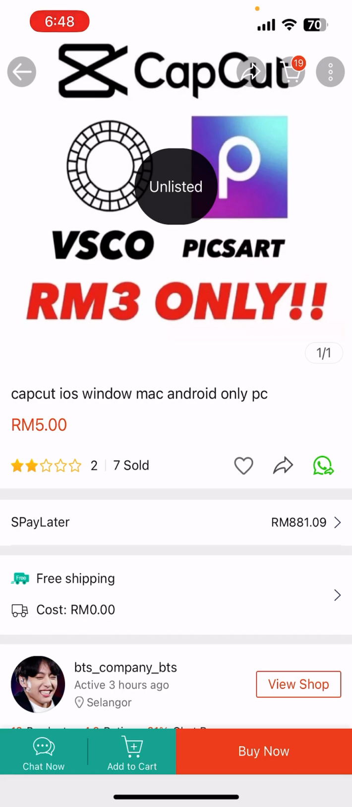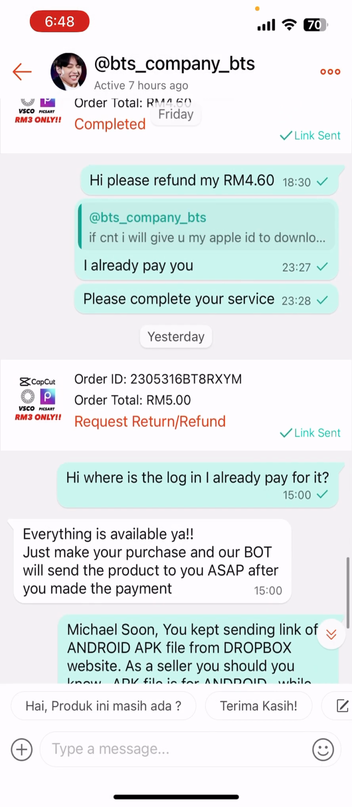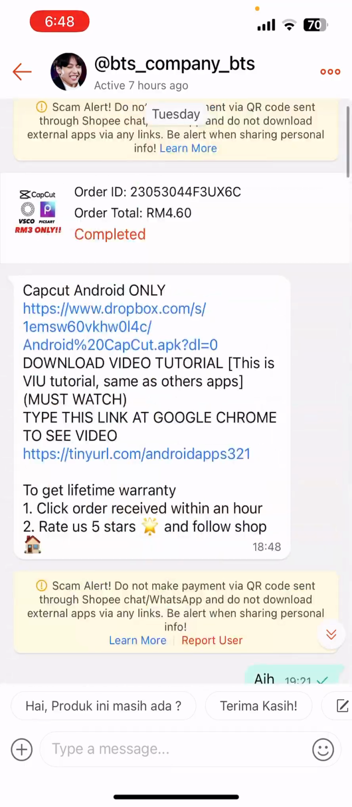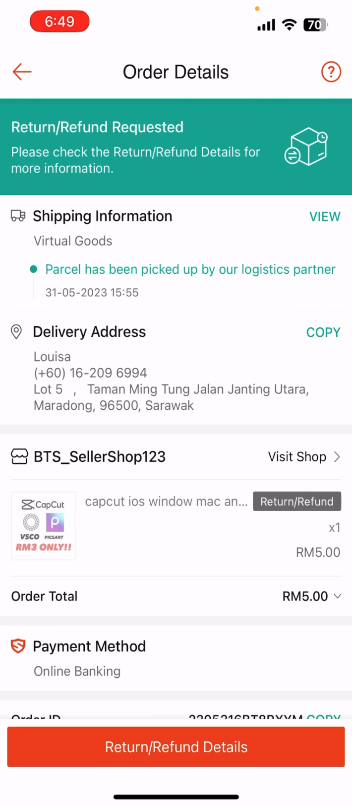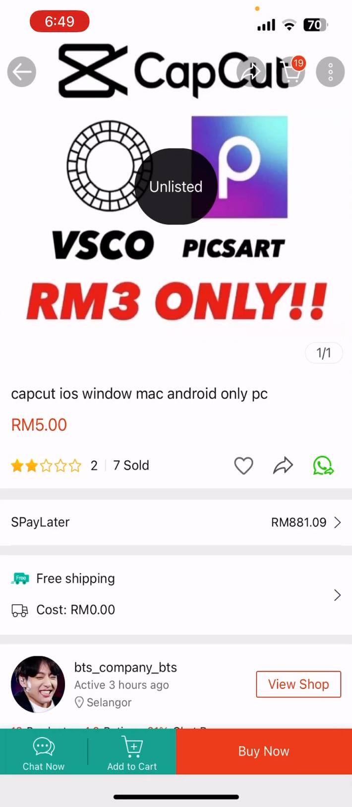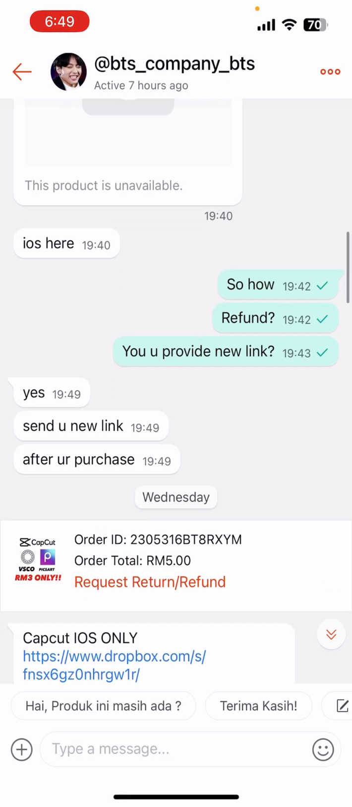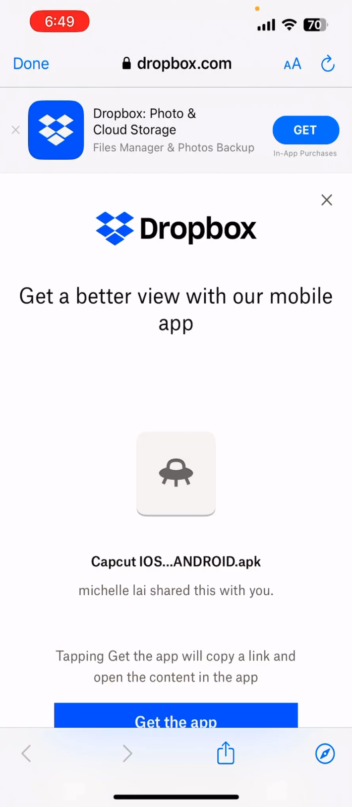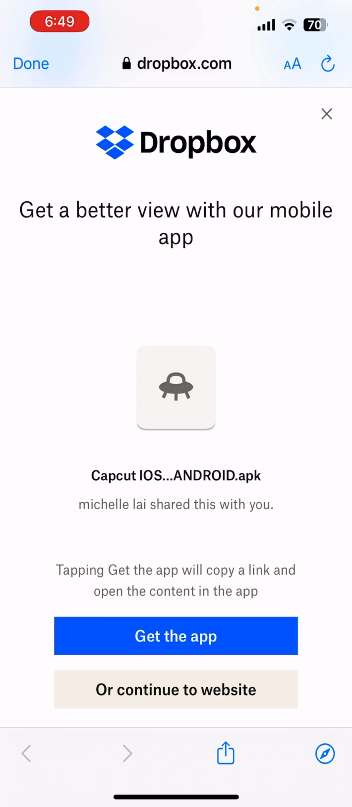If for example I fail to get a refund, because this doesn't work, this is not for iOS, because he told me here clearly to purchase an iOS. So this is the link. This is iOS, the link that he gave me. He asked me to make a purchase, but still, if you click the new link that he provided, it's an APK file. This doesn't work on iPhone, so I cannot do anything with this.